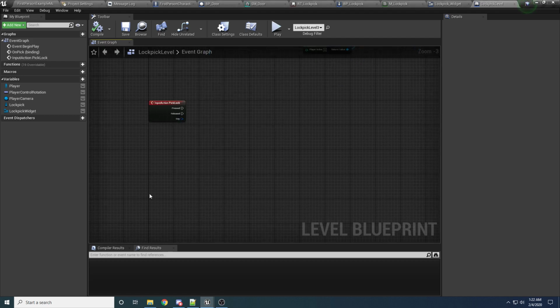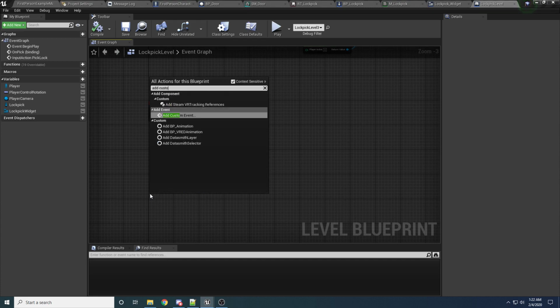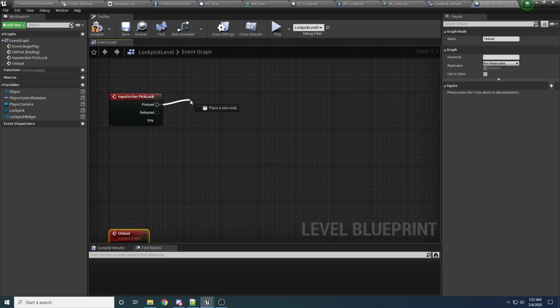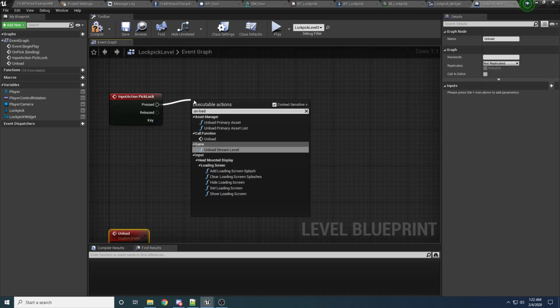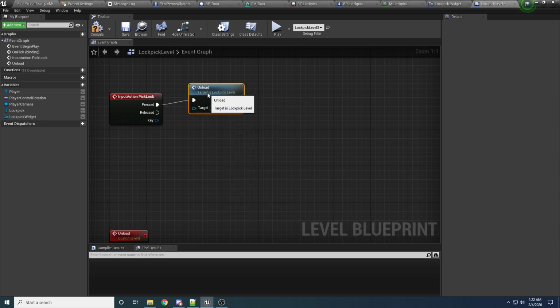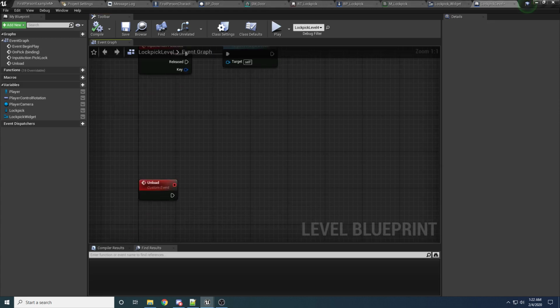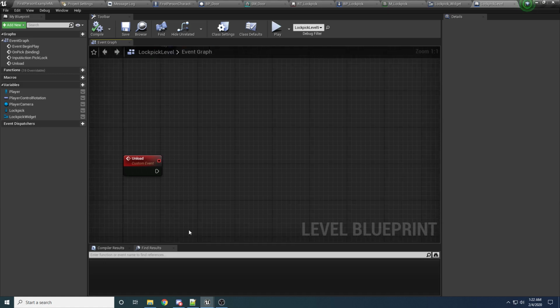So instead of doing that here, I'm going to create a custom event for unloading. So add custom event, and I'm going to call it unload. And then I'm just going to call that from up here, because we're going to want to unload things from a couple different spots. So when the pick lock action is pressed, it will call the unload event. And then in the unload event, the first thing we're going to want to do is unpossess the lock and repossess the player so that we can walk around as the player again.